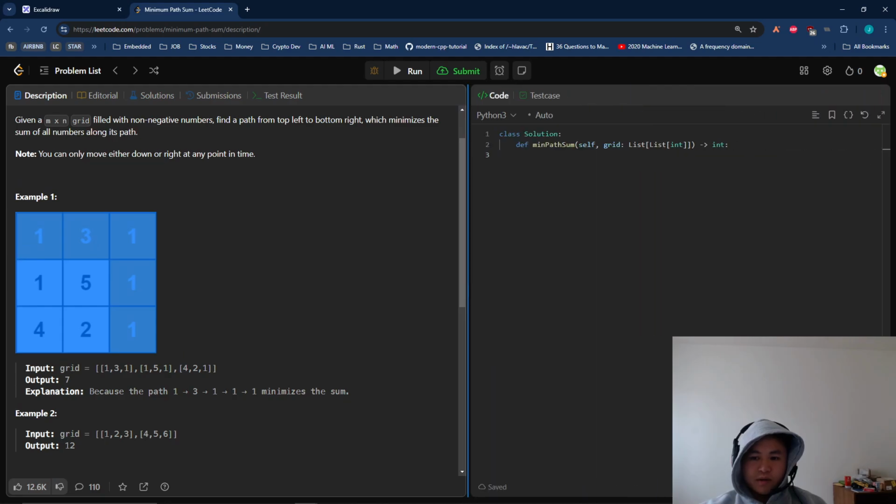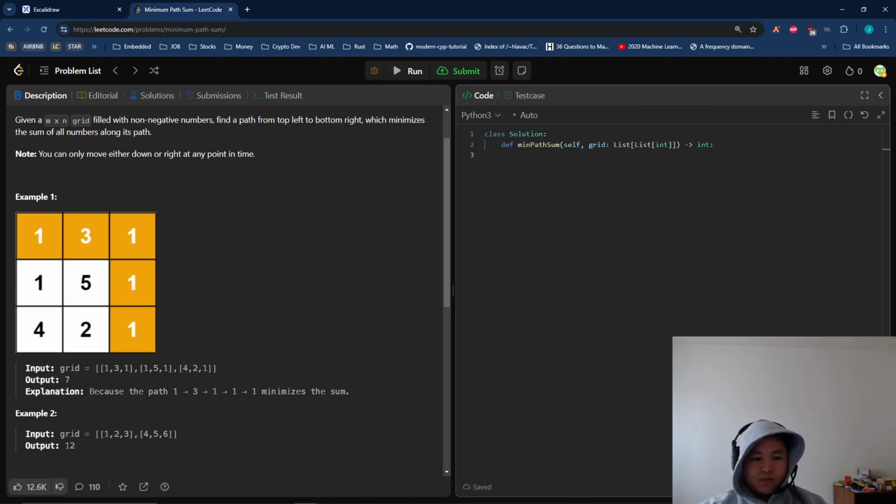And I'm going to use Python because I'm cheating. We'll use the backward view. So this is a dynamic programming problem. We essentially have n as the length of grid, which is the number of rows, and m is the length of any single row, which is the number of columns.